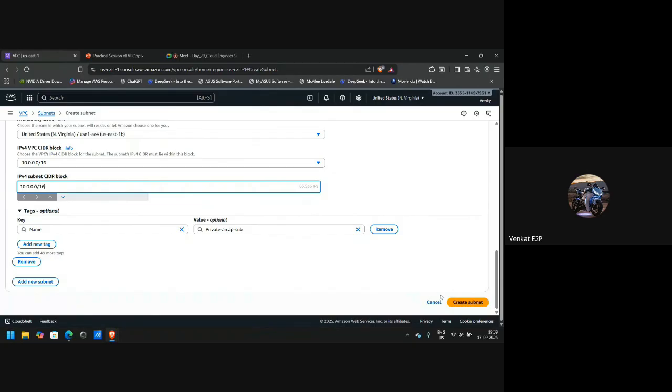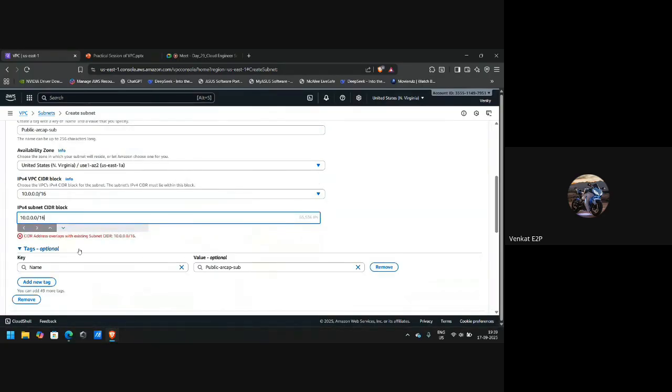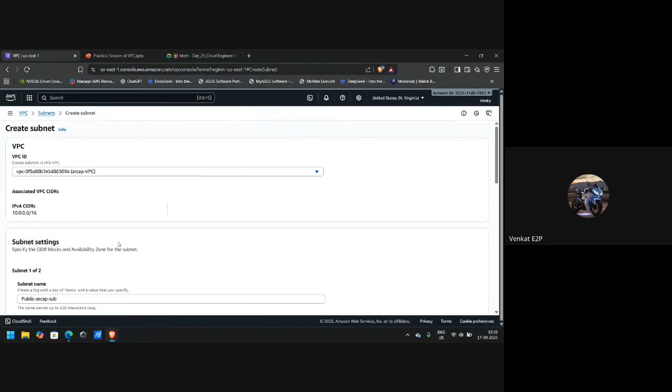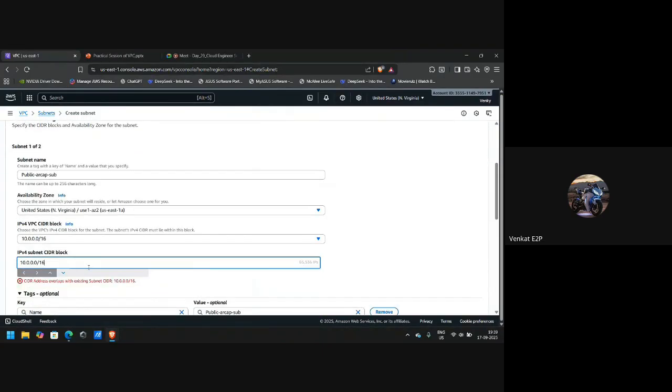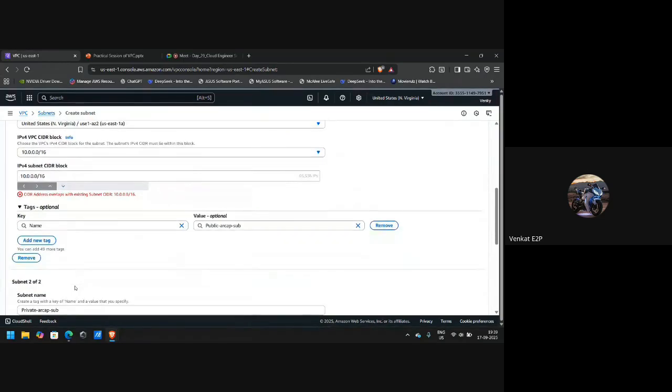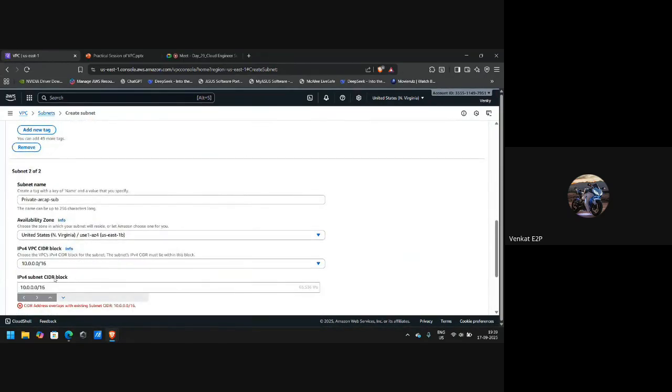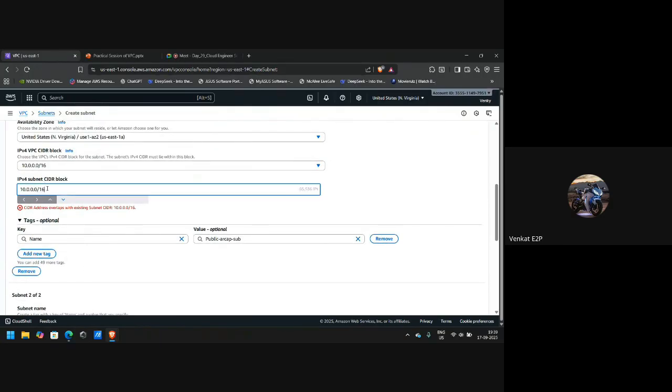And now let me save it. See, it prompted an error like "CIDR address overlaps with existing subnet CIDR," right? Why? Because we gave all the 65,000 IP addresses to the public subnet only. So there is no space to give to this private subnet. For this purpose, we will again separate a few IP addresses here.